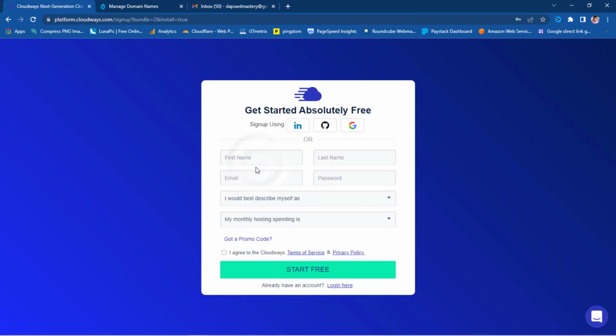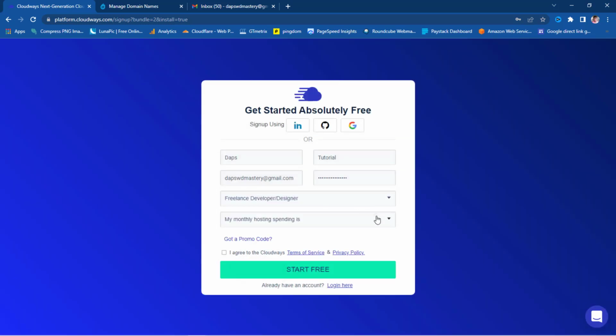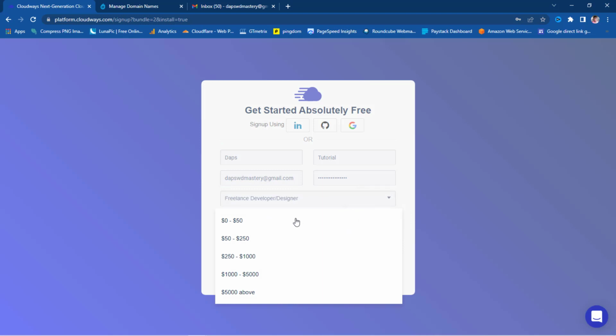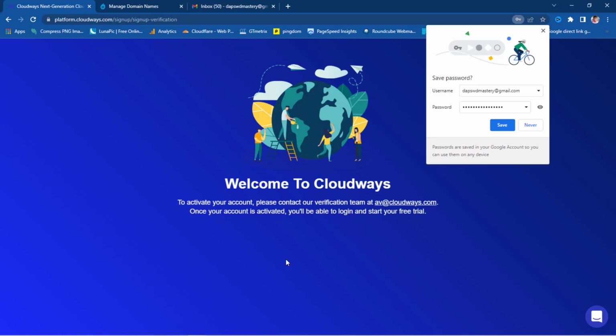So the first thing on our list is for us to create a free account, and that's what we're going to do right now. I'm going to put my details here, and then I will start for free. So here you have to choose who you are. So you could be a digital agency, you can be a blogger, but for me a freelance developer is good, and also my budget is $0 to $50 is good enough. And then the next thing is for me to agree to their terms and conditions, and then start for free. It doesn't get any easier than that.